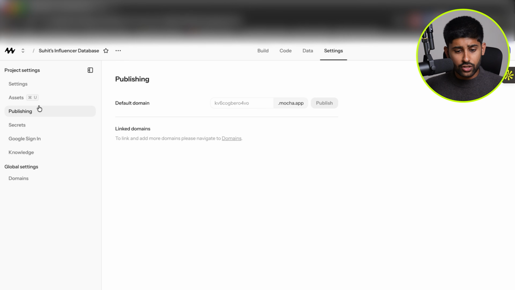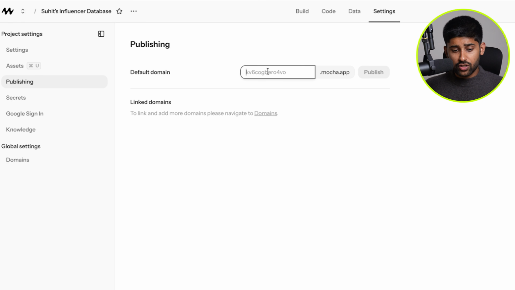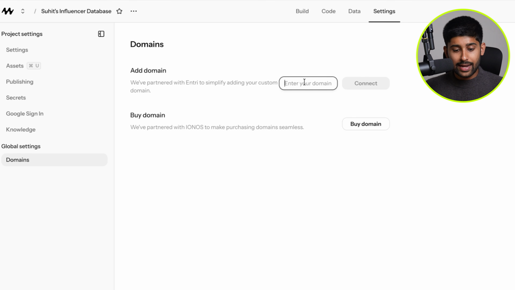You can look at publishing. So right now it's just under some random domain. I'll show you how to publish it later. But one of the things that Mocha allows that most of these other tools don't is that you can actually add and link a domain to this. So I could go ahead and I can enter a domain. So I could add like suhitaminsdatabase.com, connect it, and then my influencer database would be hosted directly on my site. Or they've actually partnered with IONOS, and you can actually buy a domain directly through Mocha as well.